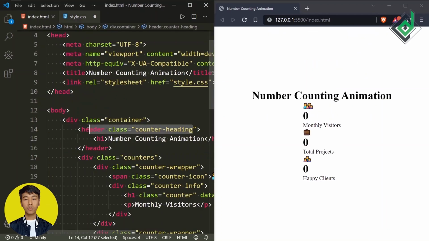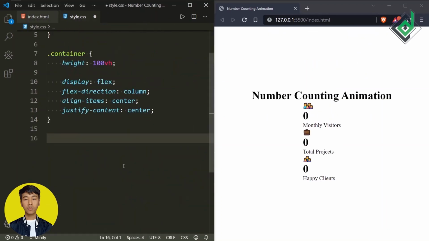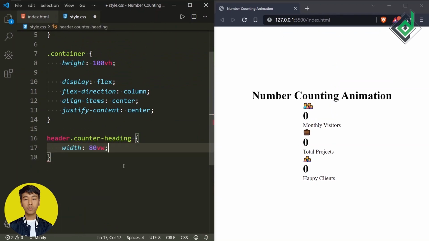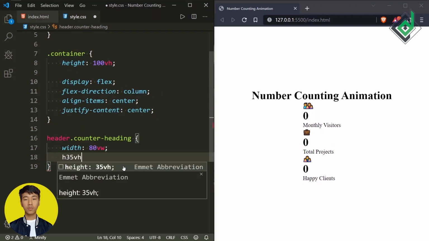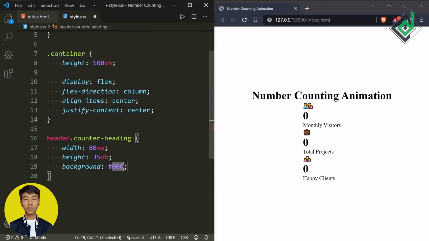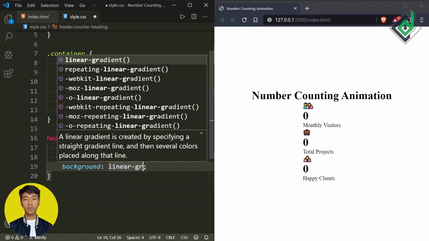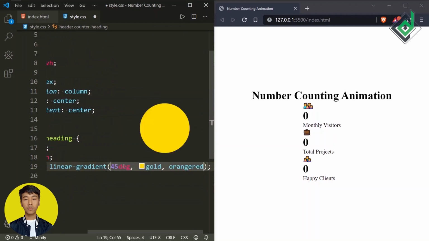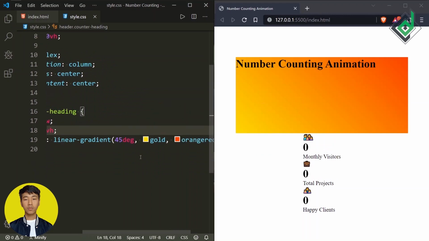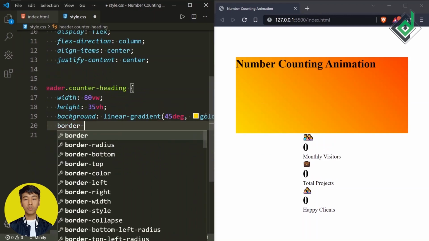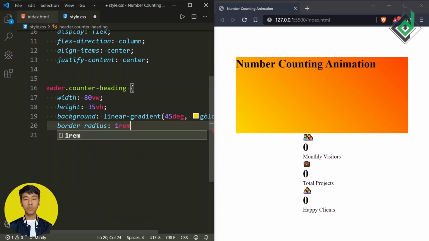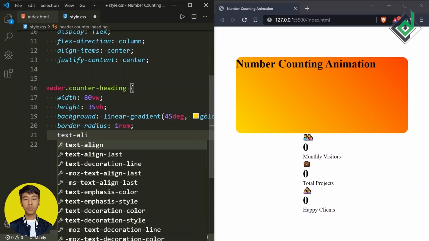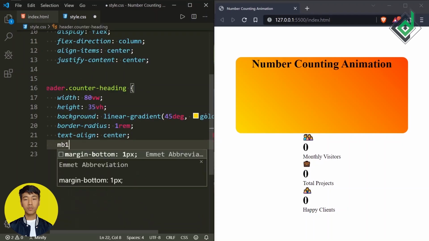Now let's style this header element. For the header element with class name counter heading, I'm giving width of 80vw. For the height, let's give 35vh. And for the background, I want to give a linear gradient color. For the angle, let's give 45 degrees. For the first color, I'm giving gold color, and for the second color, let's give orange red color. And also let's give the border radius. For the border radius, I'm giving 1rem. Let's give text align to center. And also for the margin bottom, I'm giving 1.4rem.